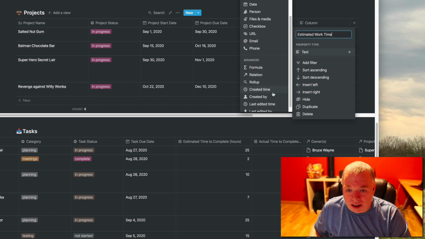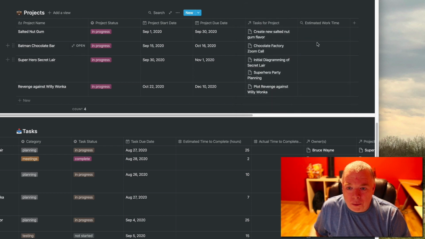text, come down here to Rollup. And as you see here, it's going to let you display and summarize data from a relation, which is a much more elegant way of saying it than I said it earlier, but we'll continue. So I'll click Rollup, and when you click, it gives you this little magnifying glass. That's when you know it's a Rollup.